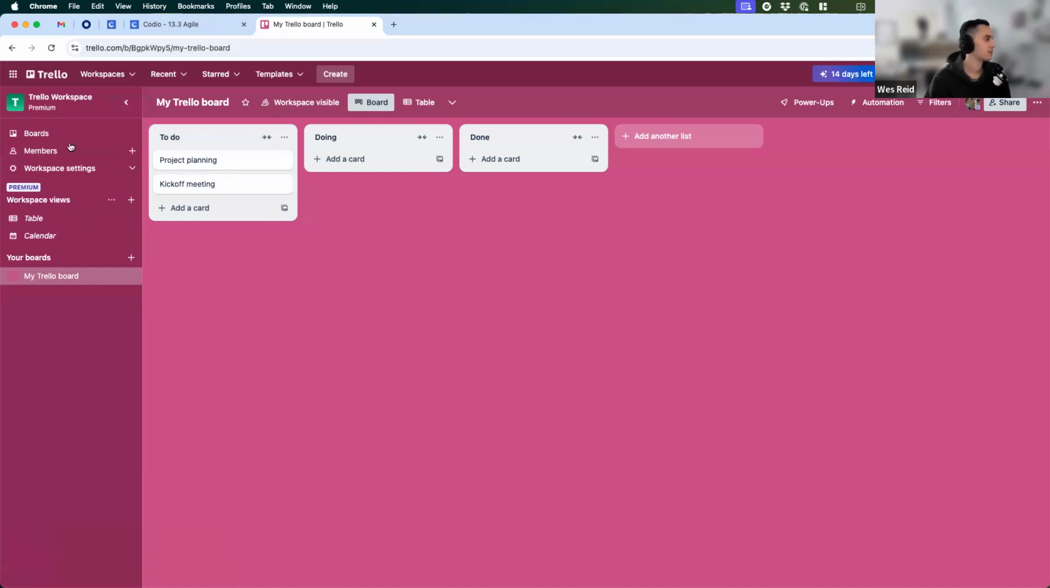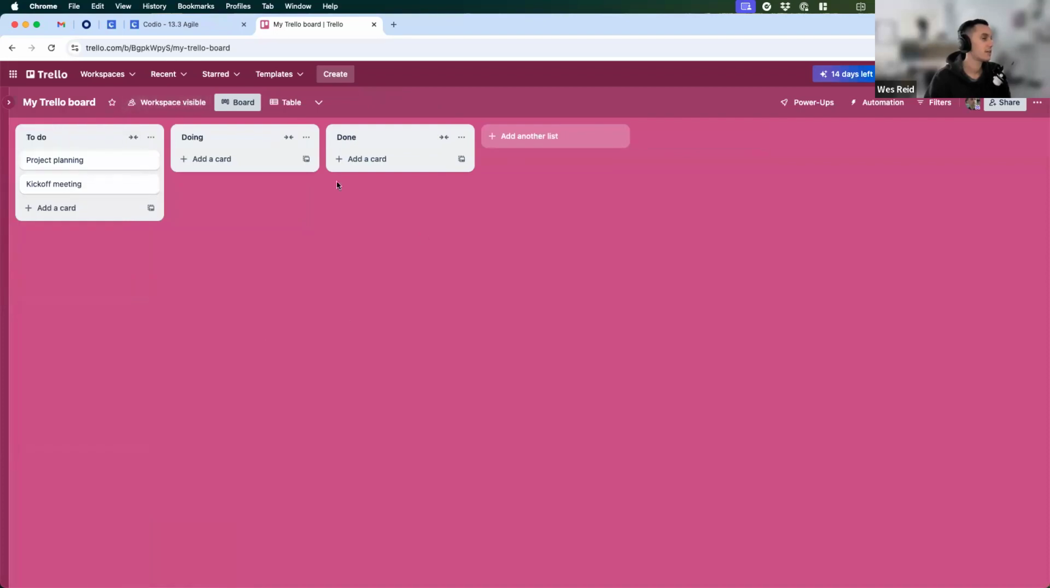All right, let's get out of here. There are some places to add members. There are different premium features, like looking at things in a table or in a calendar, and you have access to your boards over here. This little sidebar can be collapsed, so you can just take a look at the overall board itself.